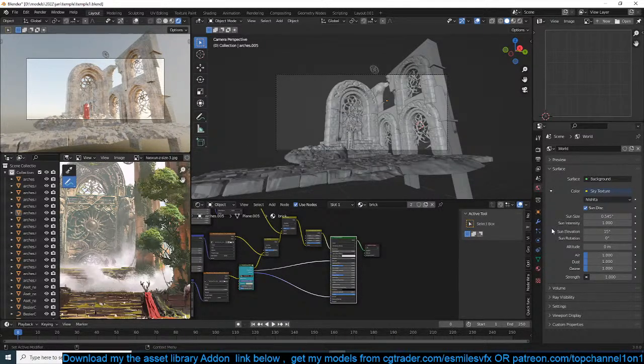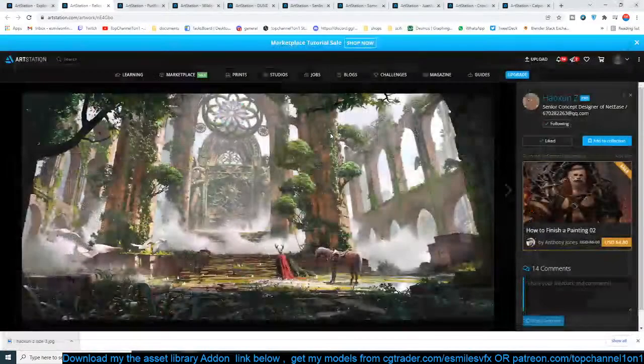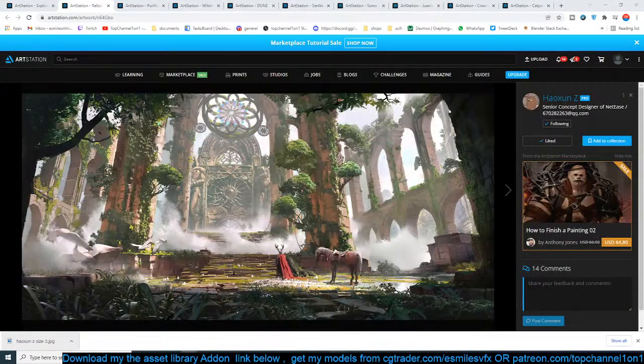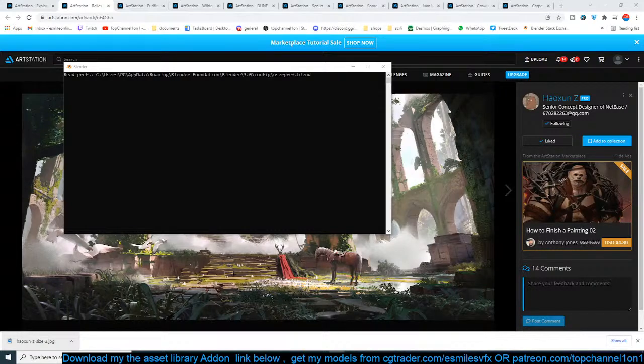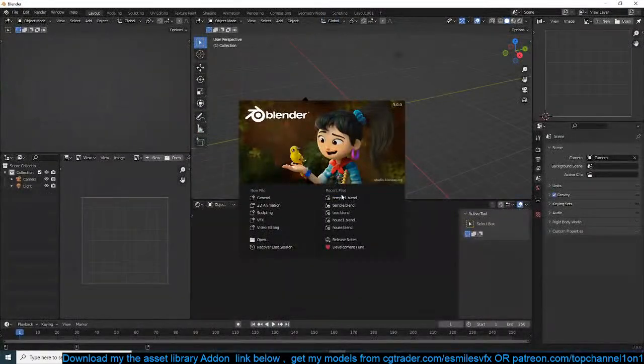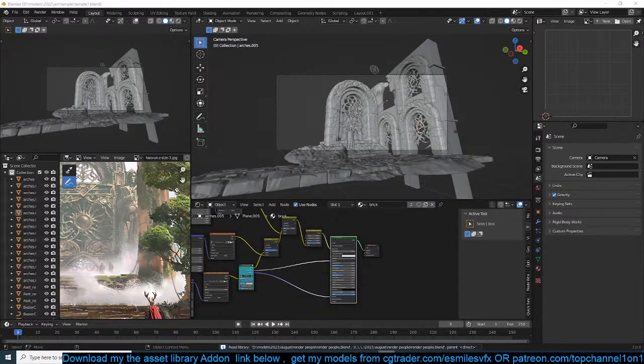Okay, now let's tweak the settings here. 45 for the sun. Let's try 270. Okay, it seems my PC can't really handle rendering in Cycles while working or streaming. I think it's because I have a lot of polygons in my scene.